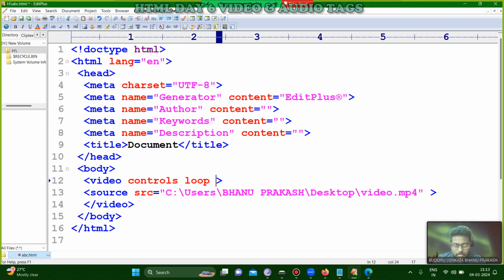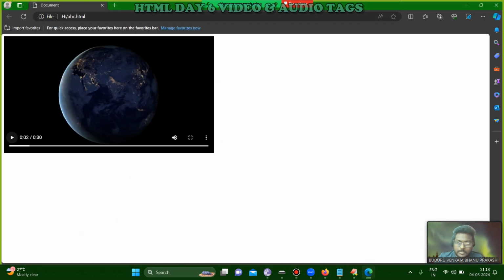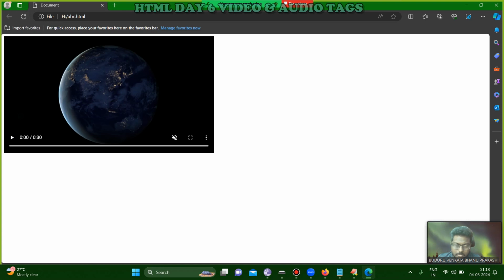And here you can give the muted option also, right? If your video has some audio, automatically the mute option will be applied here. Now it is not in mute. If I refresh, you can see the audio is now muted. For this video file there is no audio, so I have downloaded the sample video from the internet just for demonstration purposes. This video does not have any audio, that's the reason you are not able to hear anything.